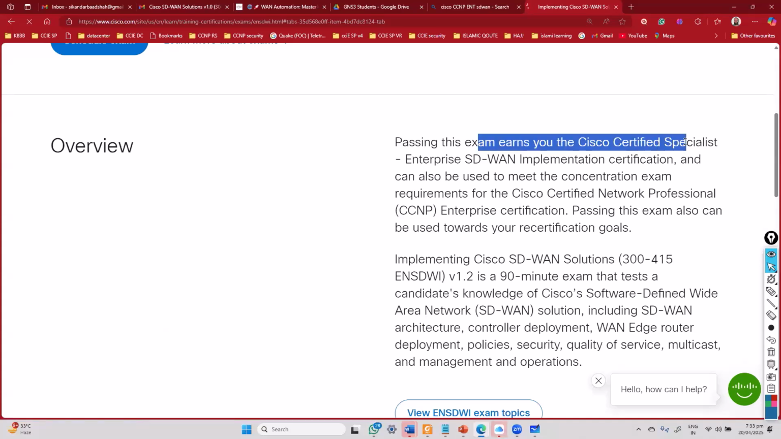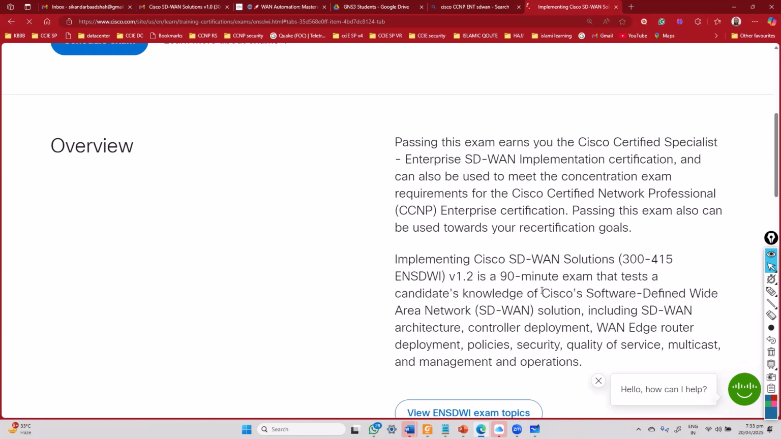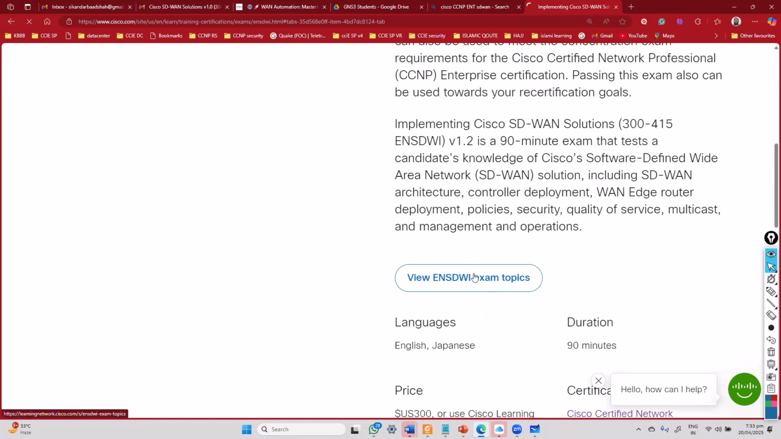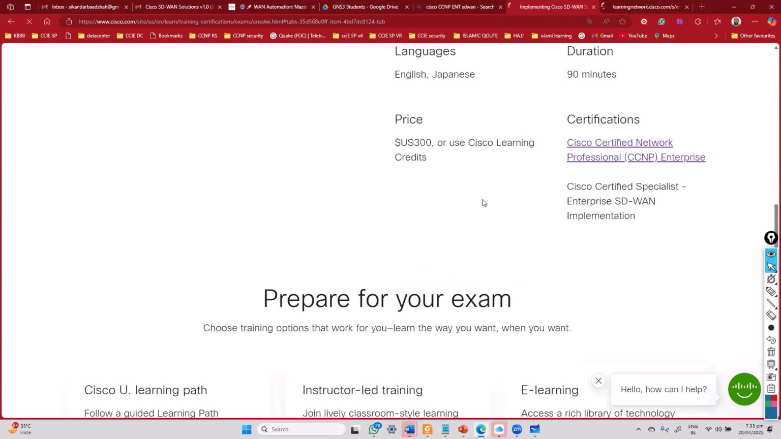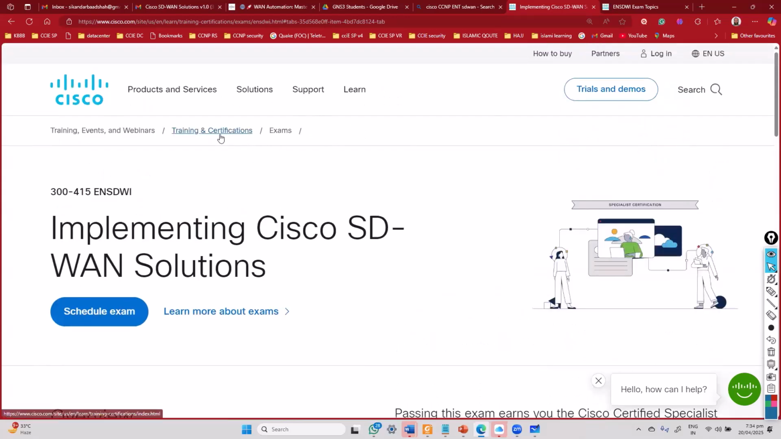And if you pass this exam, you will get an Enterprise Specialist certificate. It's the same 90-minute exam, similar to a CCNA or any other exam. Of course, you can find the exam topics that will be covered, and the pricing will be around $300. As a part of the CCNP Enterprise, you can go with this exam. Now, a quick overview of the CCNP Enterprise exam.